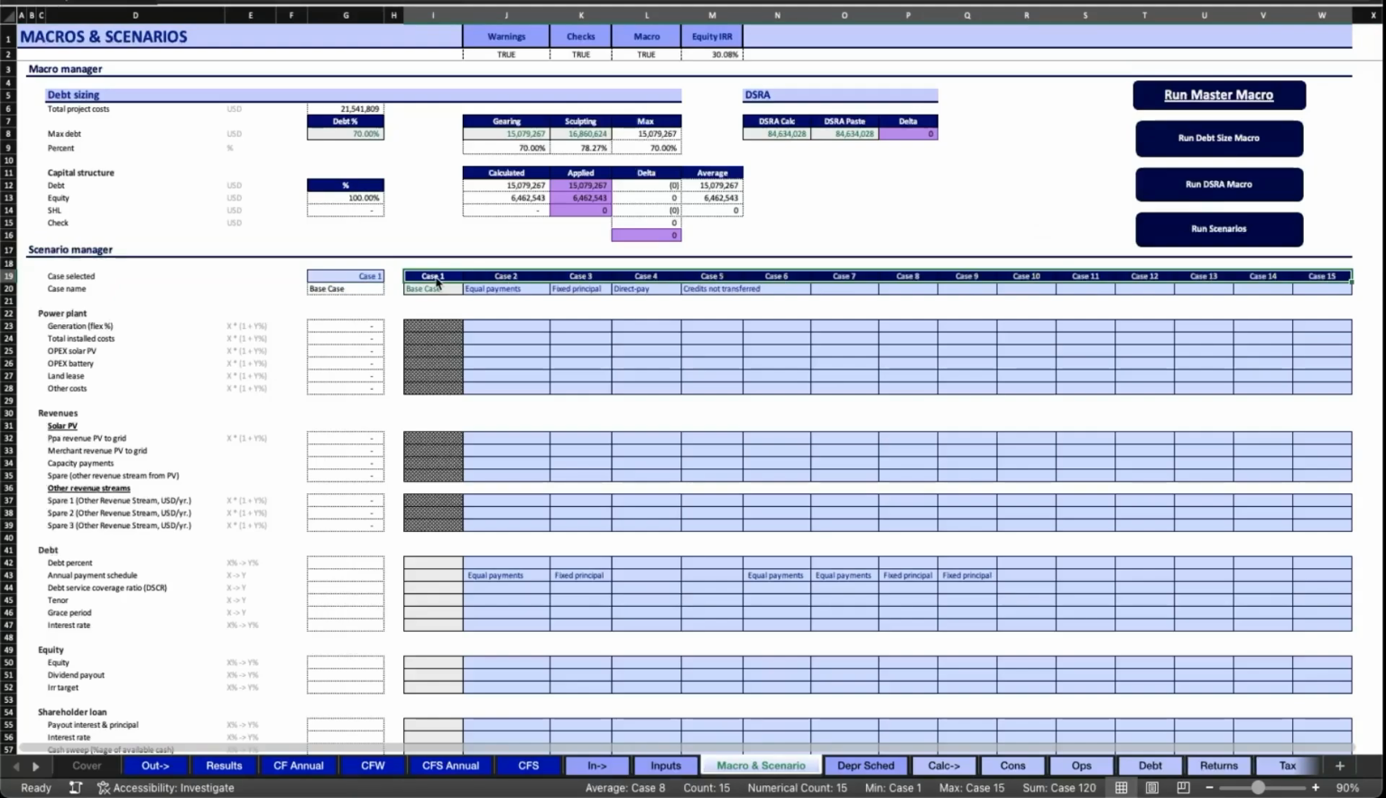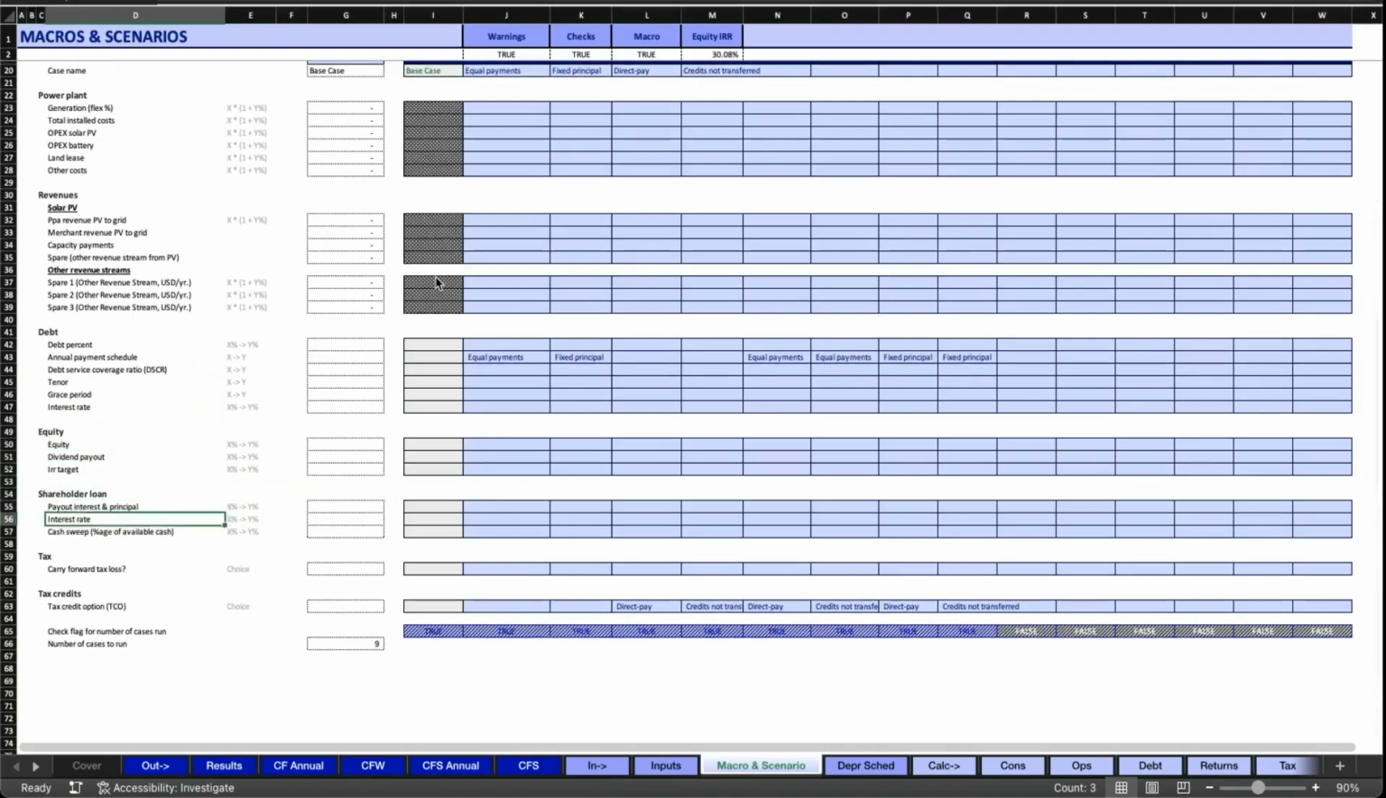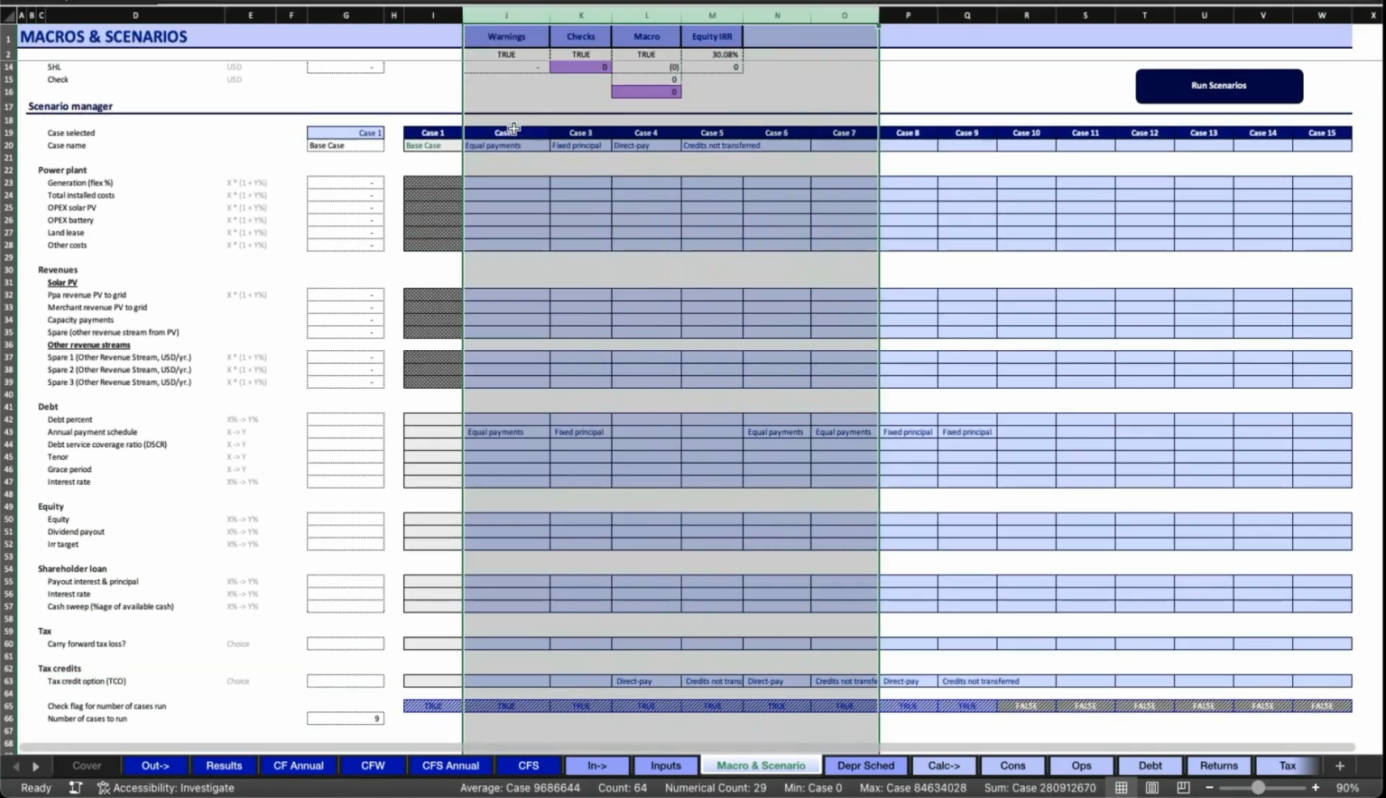Here you have the 15 cases or scenarios and all the variables that you can change. You can change variables such as the production, the capex, the opex, or revenues. You can also change how you want to set up your debt structure, the equity, the shareholder loans, the tax, and the tax credits.